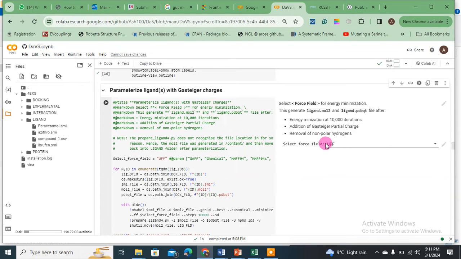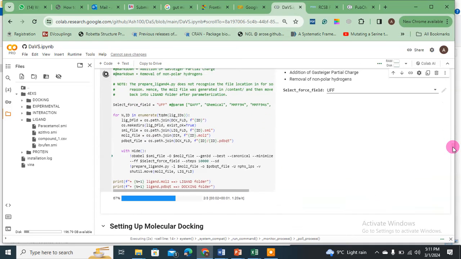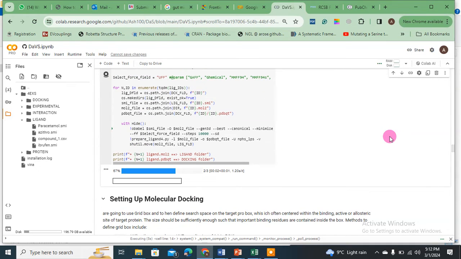Okay, currently I'm using the UFF and I'm using the 10,000 iterations, but if you want to increase it, here is the place: force field steps 10,000. Just change this green 10,000 to 15,000, 20,000, whatever you want. Click here and wait for some time. From here it says 2 of 3, it means 67% completed. 2 compounds are treated, the third one is still remaining.